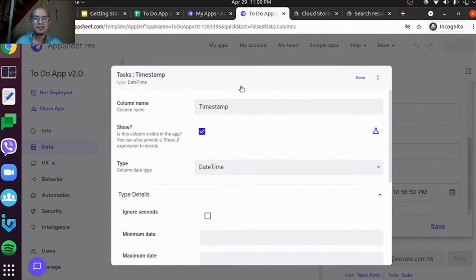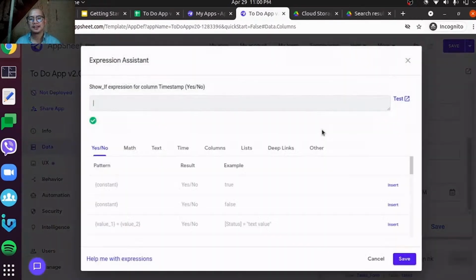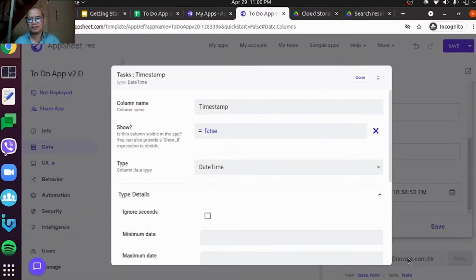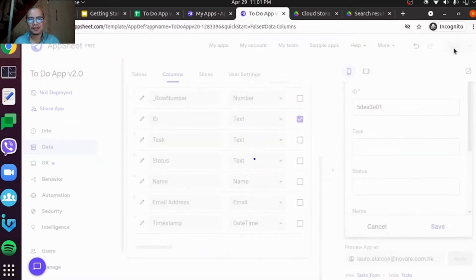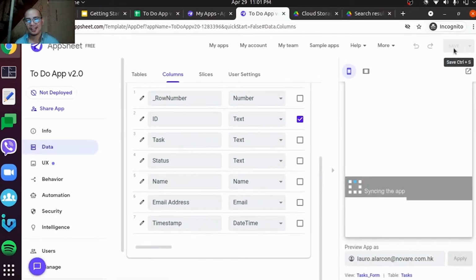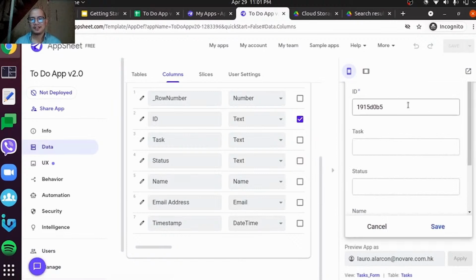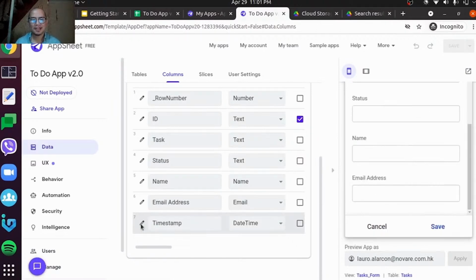If you notice here, the column configuration houses all the information for the current field we want to refine. It has the name, the column type, and the show option if we want to display it. And this flask icon means we can add an expression here. So, for example, I can type false. This means we won't show the field itself, so the expectation is that it gets hidden. Okay? There, the timestamp is now hidden, so we need to bring it back.